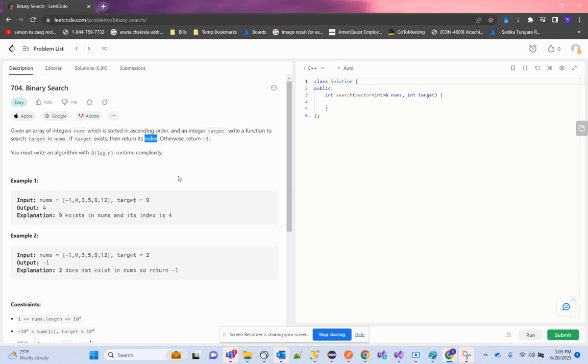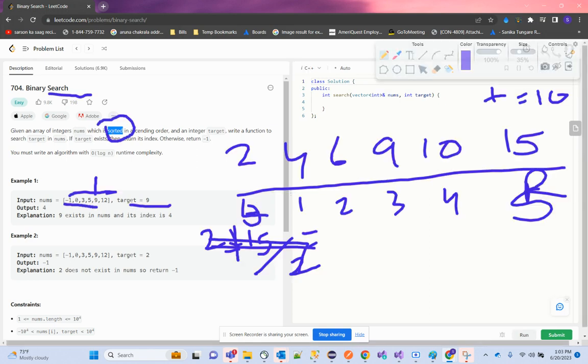So usually the main point over here in the question is sorting. First thing is, whenever there is sorting we have to use binary search. Why? I'll explain that to you.